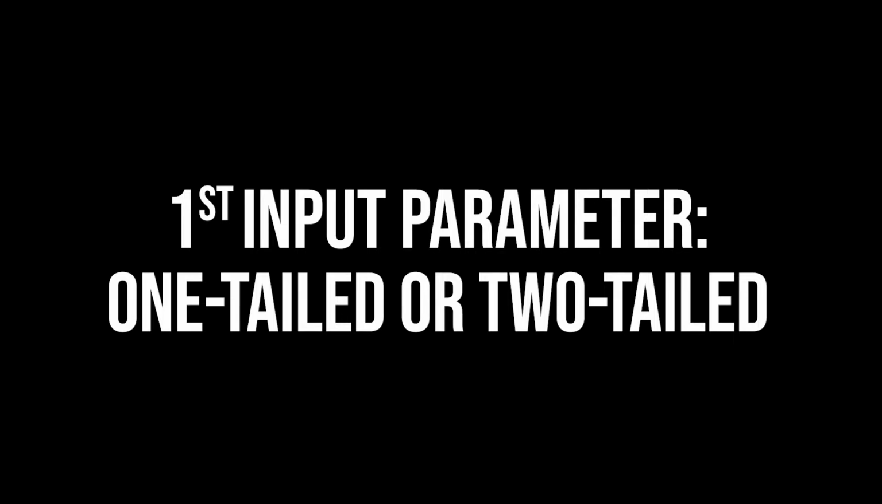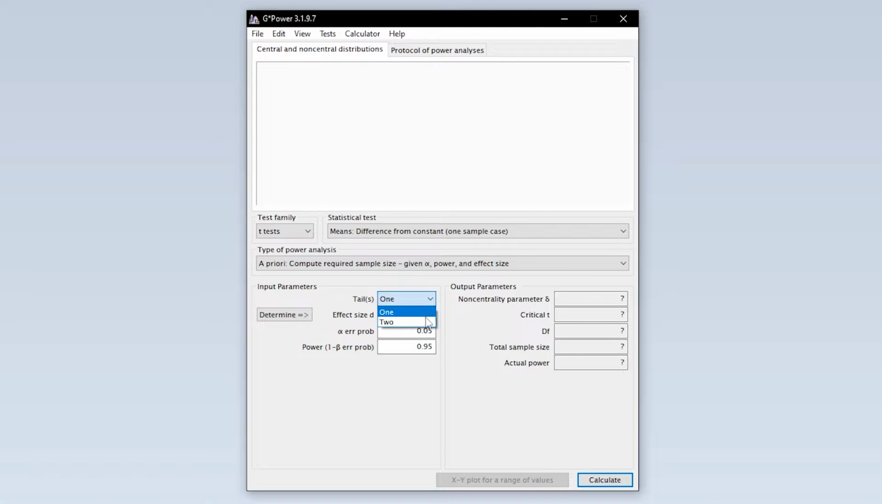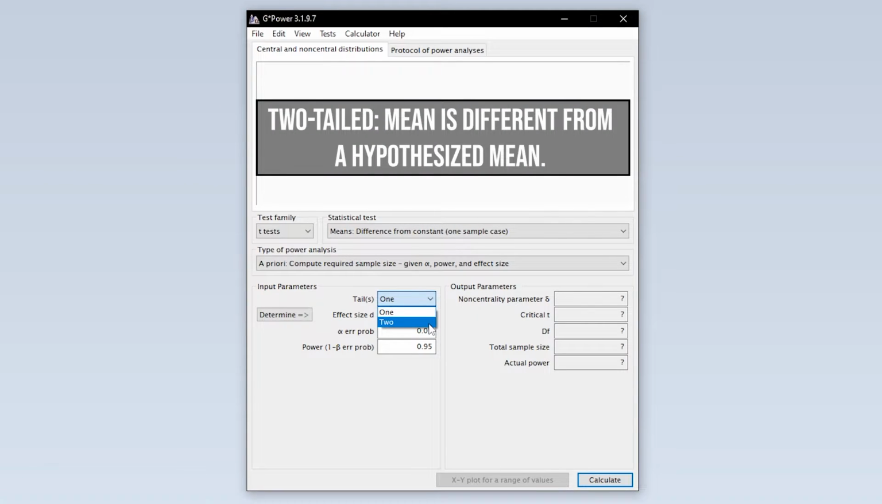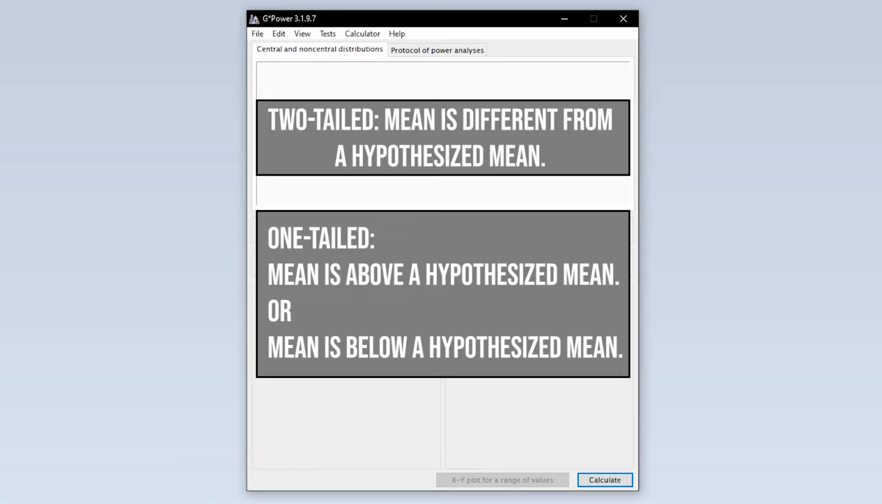The first input parameter you have to specify is whether you are conducting a one-tailed or two-tailed test, not to be confused with one sample or two sample test. Two-tailed means you cannot tell in advance whether your observed sample mean might be above or below the hypothesized mean. If you do, however, select one-tailed.